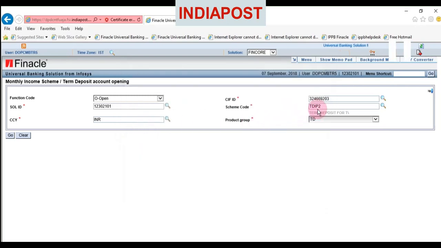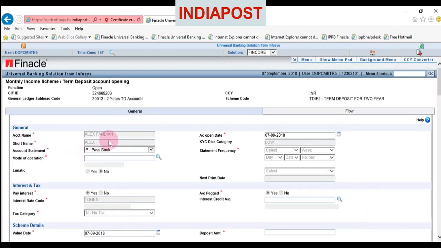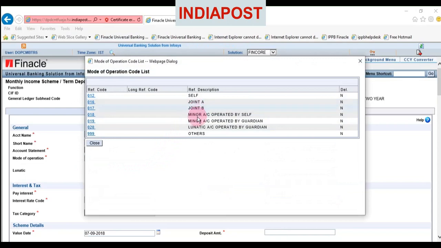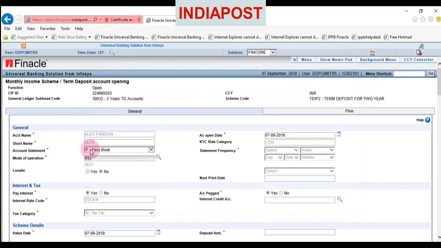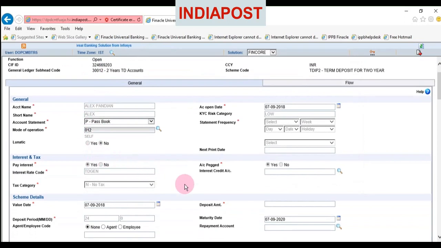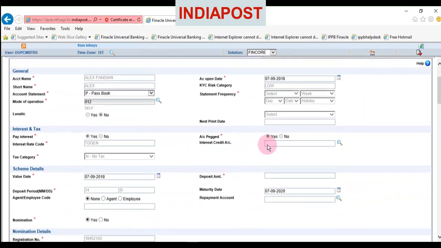Now I am going to open a 2 year TD. So I have chosen TDI P2. Click go. The name and address comes from the SIF. Choose the mode of operation. There are various options: self, joint A, etc. I am going to choose self 012. This is a self operated account. Scroll down.